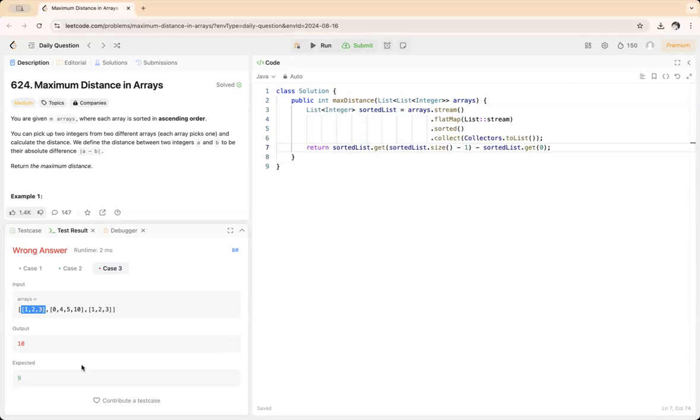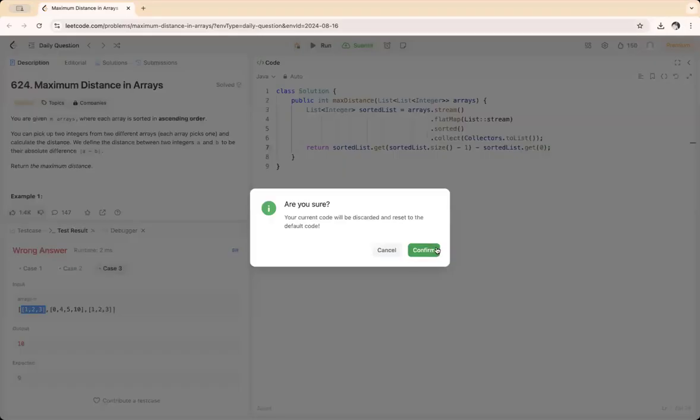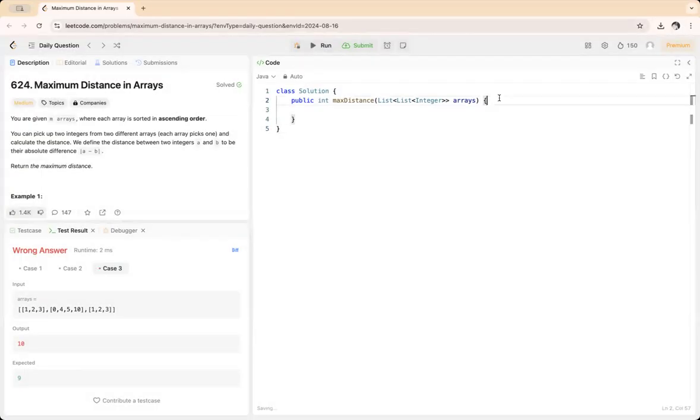Now, to solve this, we have to come up with a different strategy. So let me get rid of this code, even though it looks beautiful and elegant. But as we all know, if it is worthless, then we can't do much. So what we'll do is take this arrays dot size.